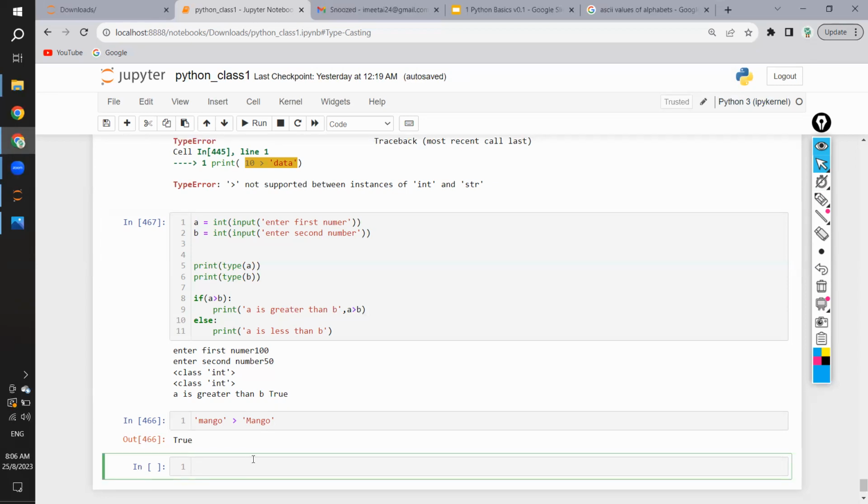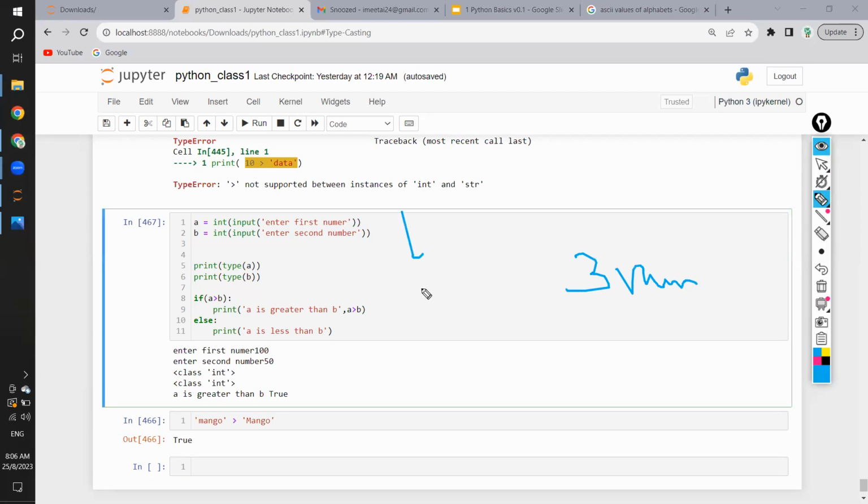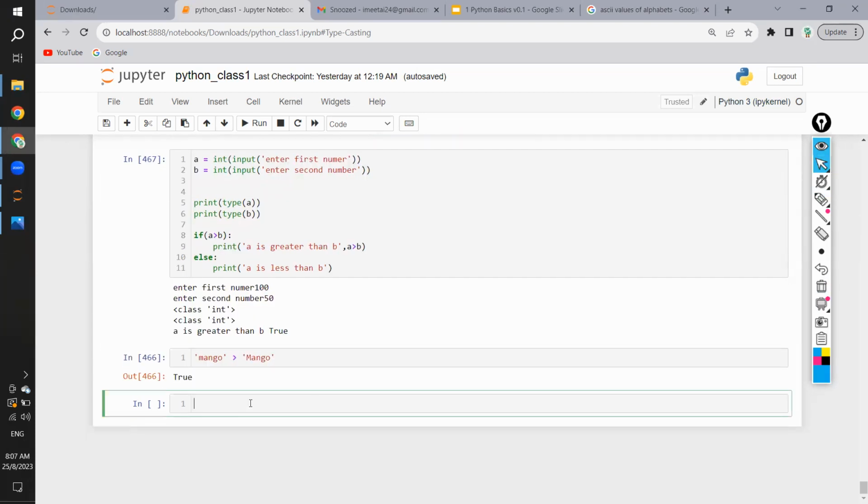After that, in the relationship operator, you can just extend this and write a small program to calculate the greater of two numbers or less than. If I'm giving three numbers, you can write a small program like this to check the greatest of all the numbers or the smallest of all the numbers. And there is also one concept called chain operators in relationship operators.